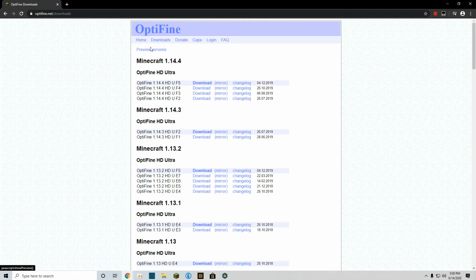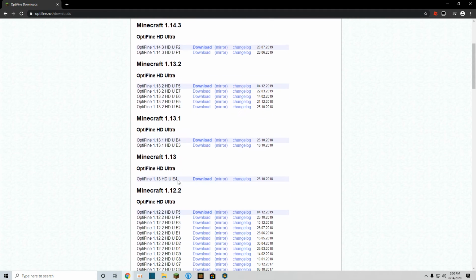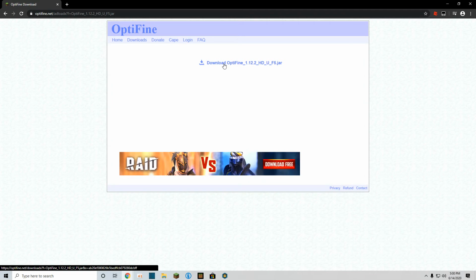And preview versions, you don't want to go to that one, because preview versions would be for 1.15.2 and stuff like that. You're going to want to go down to where it says Minecraft 1.12.2, and you want Minecraft 1.12.2 Optifine HD Ultra. Right at the top, you're going to want the very top one, and click mirror. You can click download if you want, but I click mirror.